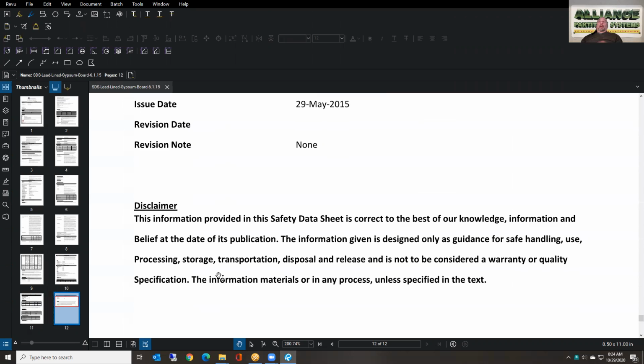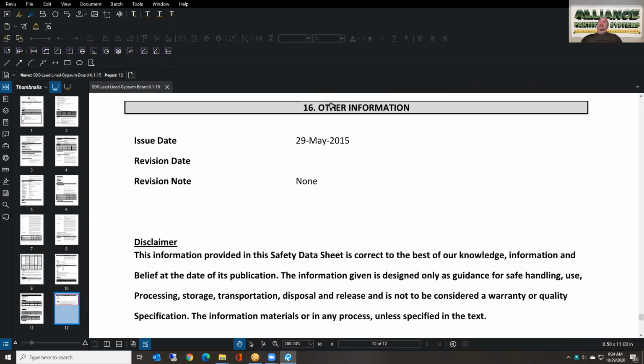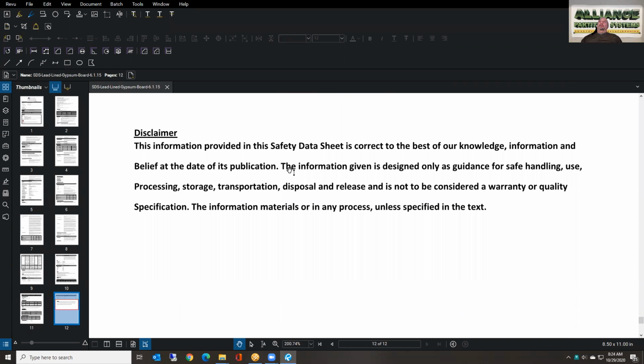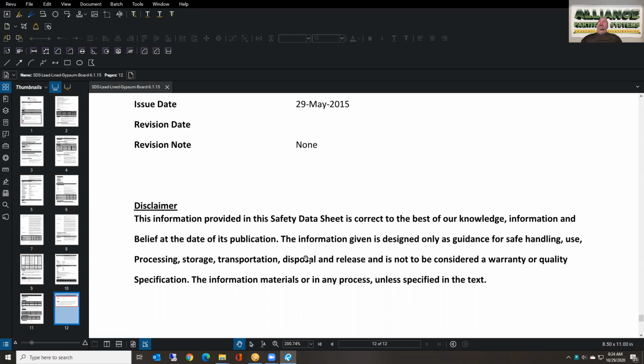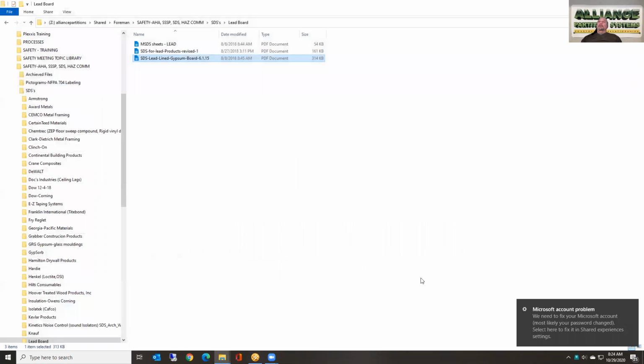The last item is 16, other information. Issue date: this particular document was written on the 29th of May, 2015. It hasn't been revised. And it always has a disclaimer that this SDS is correct to the best of our knowledge, and we'll just leave it at that. So that is your basic SDS. If you ever have any questions on how to read those, you can always, of course, reach out to me.